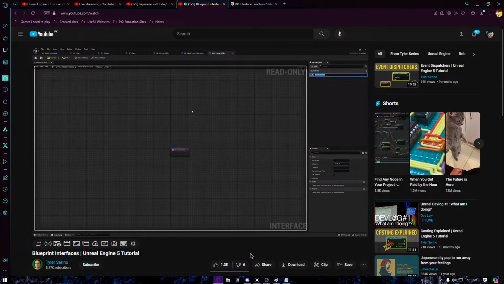Now, I feel like this is where people who are new to blueprint interfaces get confused. This is just a read-only graph. It really doesn't serve any purpose other than to show you what your events and functions look like. You can't add anything in here, and that's actually kind of the point of blueprint interfaces, as we'll see.